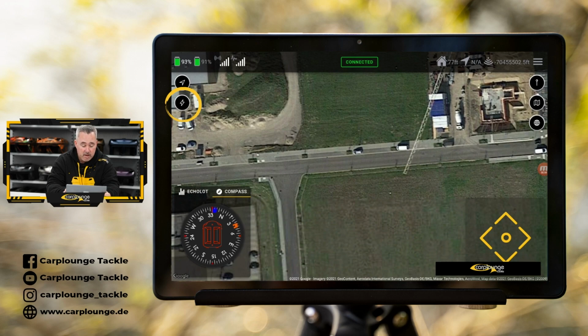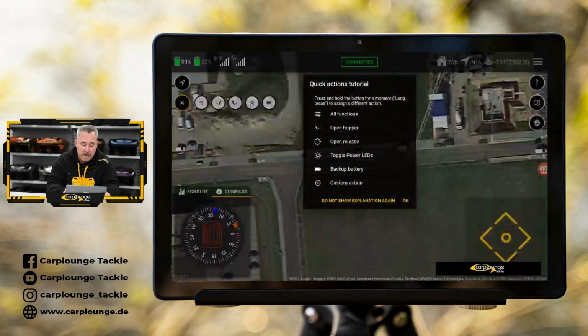So the menu we're going to go to now is going to be one that you're going to use often, and that is the quick actions tutorial. As you can see, when the menu is open, you get the description of what each icon means. So all functions, open hoppers, open release, toggle power LEDs, backup battery, custom actions. So we can close that down.